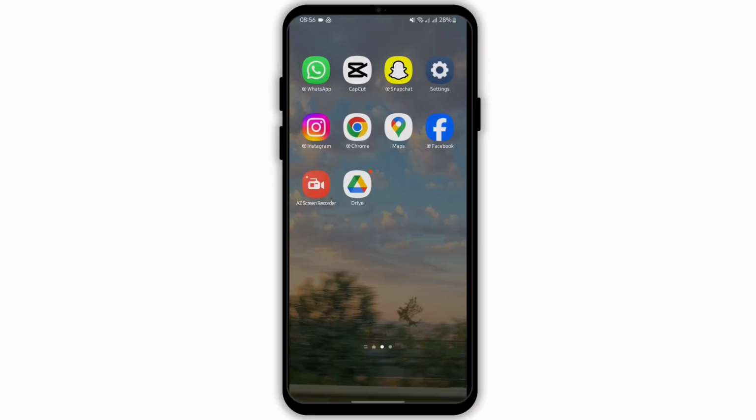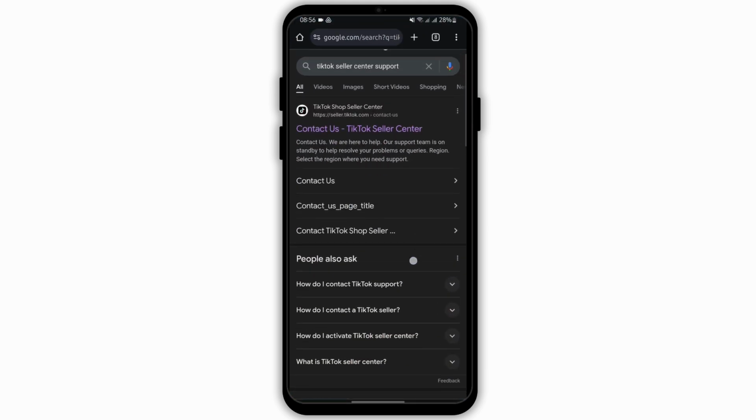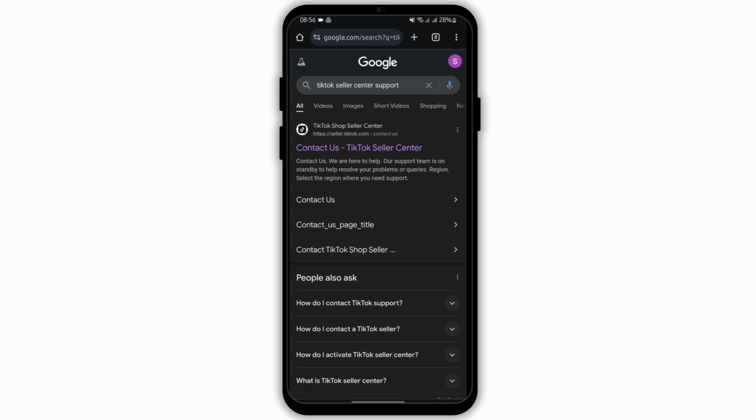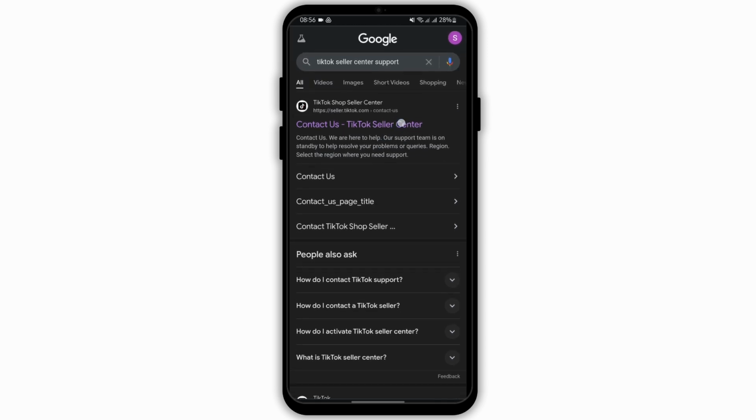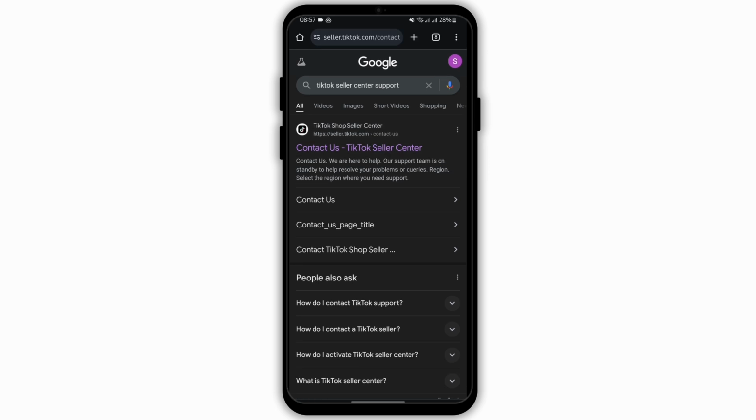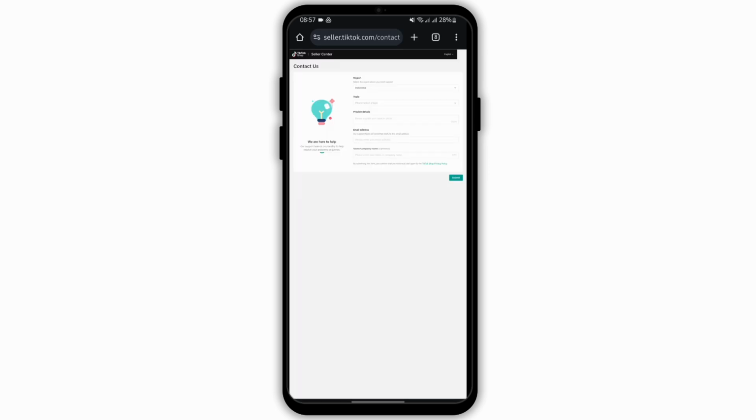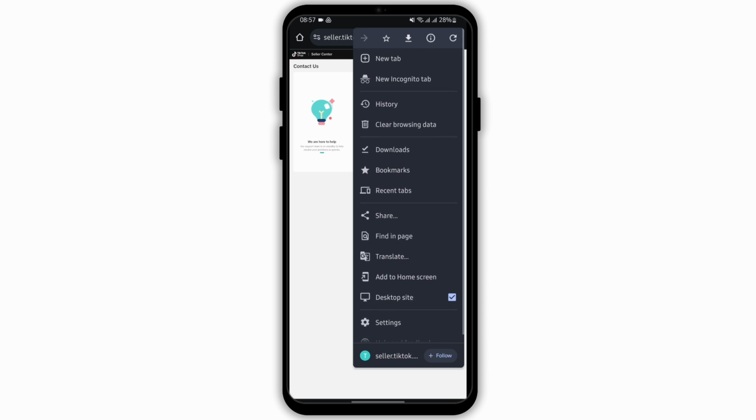Without any further delay, let us jump right into the process. Start by opening up any of your web applications and at the top search bar type in TikTok Seller Center Support. As you do so, you will see Contact Us TikTok Seller Center by TikTok Help. Then tap on the three dot icon and check the box that says desktop site.